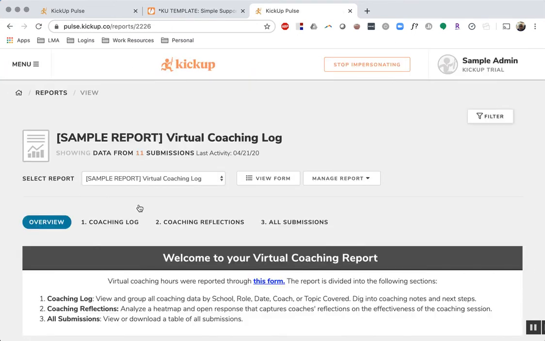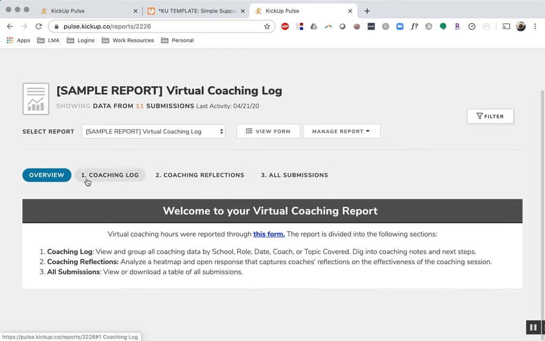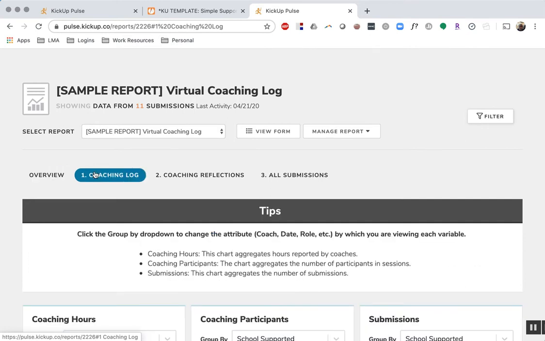Just to orient you to your dashboard, at the top here, I have the name of the report. It shows me also how many submissions are being counted within the report and when the last one was submitted. I also have a quick link to go back to my coaching log form if I would like it. Underneath here, I have the tabs that are organizing the data, and this is where I can get into the details. So I'm going to hop into our first tab, which is the actual aggregated coaching log.